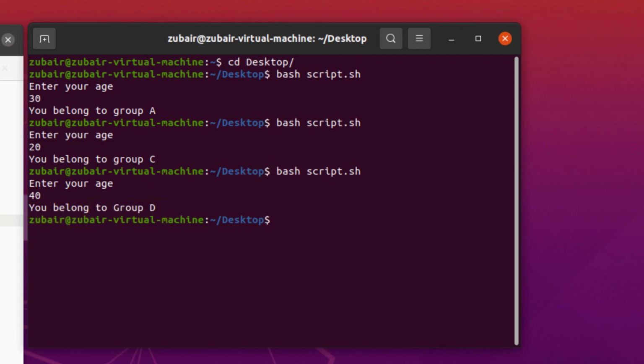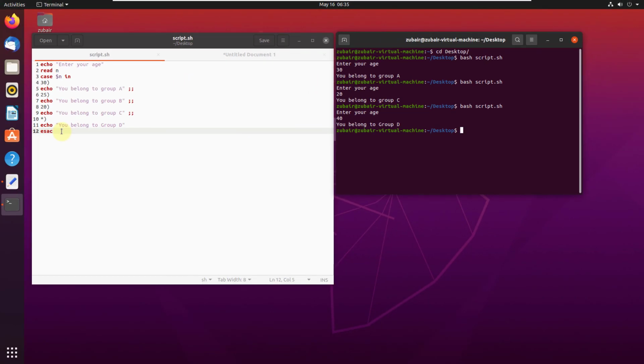So this is how you can have different scenarios handled with the help of your case statement. You can have as many as per your liking. You just have to keep adding them. And the good thing is, you can use your for loop, while loop, and else if statement along with your case statements in Bash as well. And that shows that we have a lot of power with the help of our Bash.